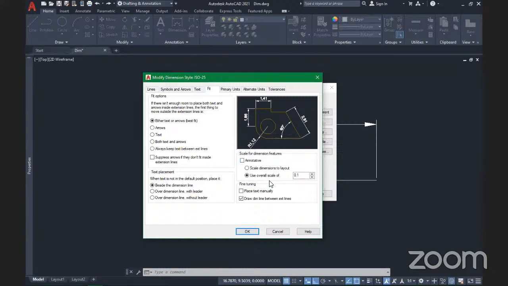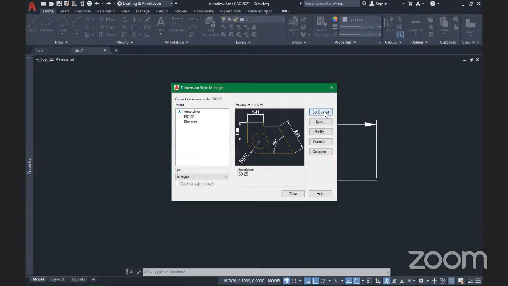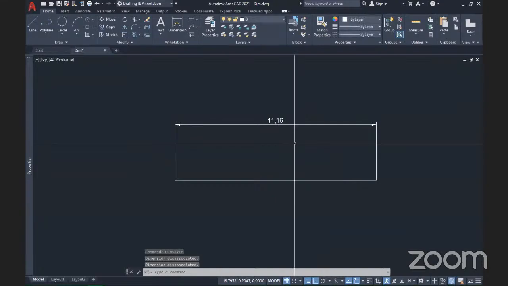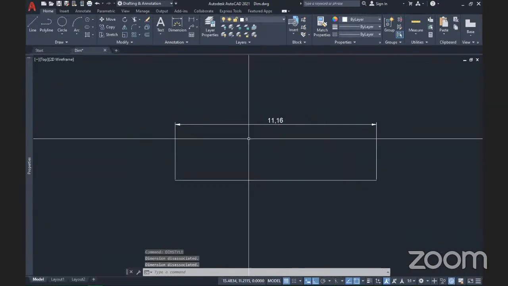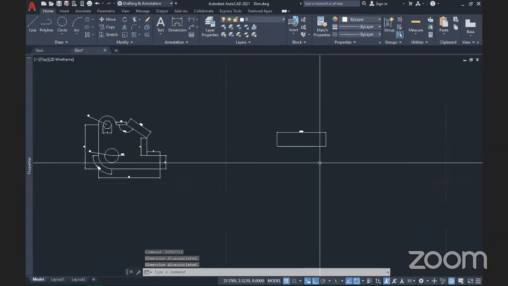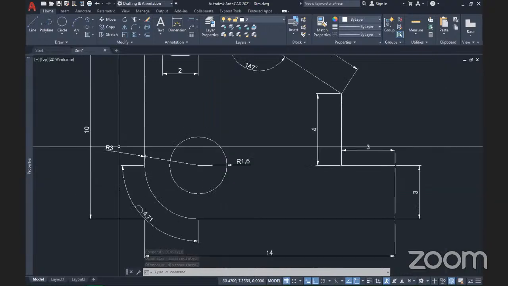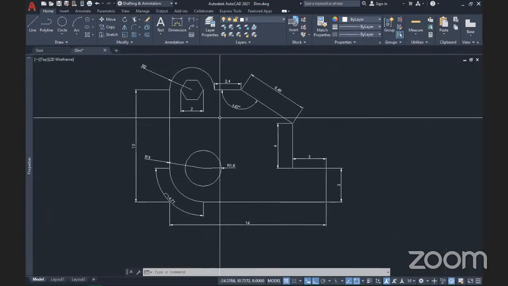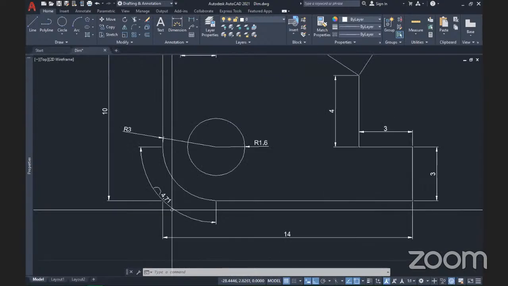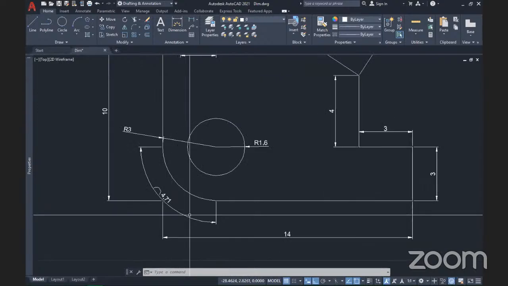So we'll leave this out and then we'll say okay, set current, and then close. So we have our dimensions because I set it to 0.1, and this is what I have. So you can see that it's a little bit not clustered. I'll just have to remove this because I don't need it here.